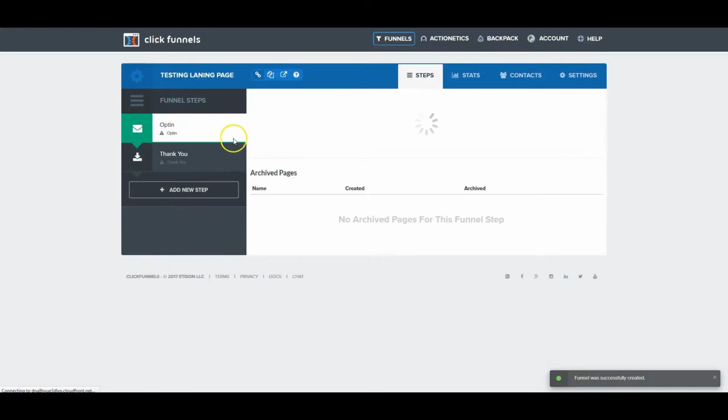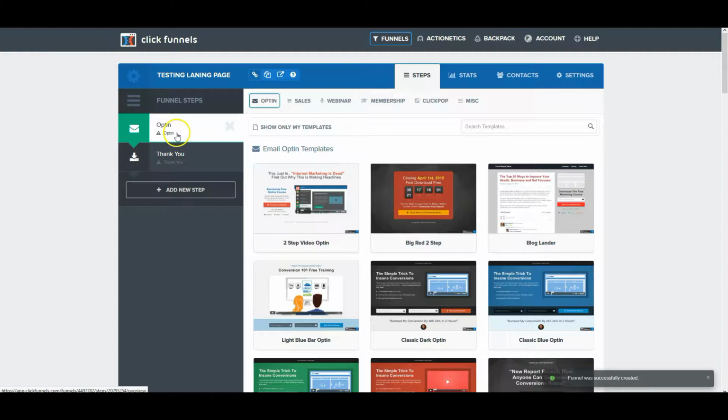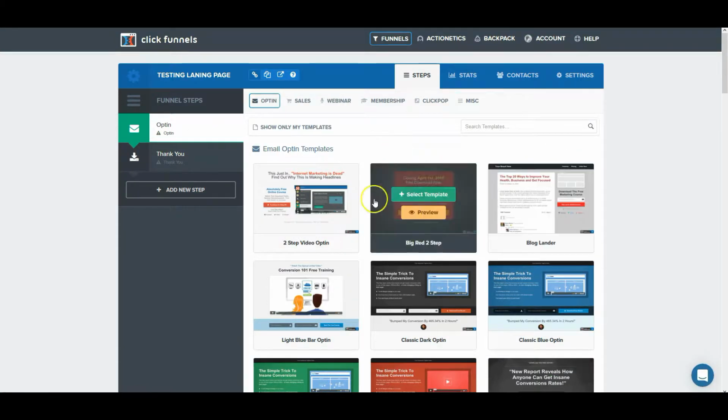So straight away it will load up the two steps here, which is an opt-in and a thank you page. A thank you page is normally where people land after subscribing to your opt-in form, or they could go to a sales page. So here are some templates.